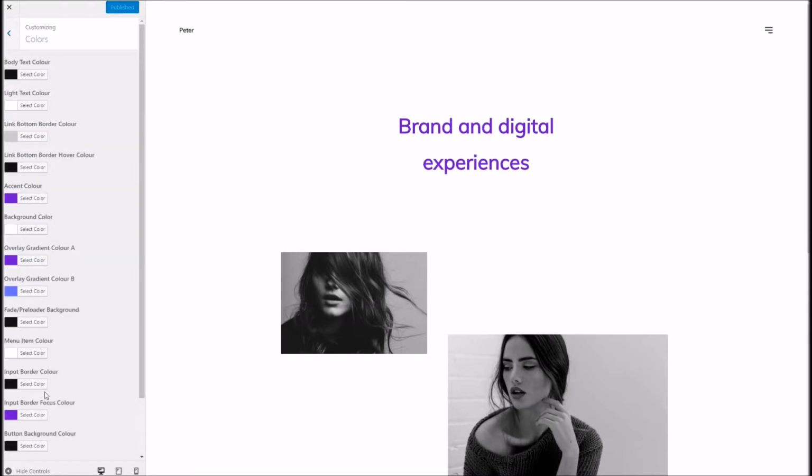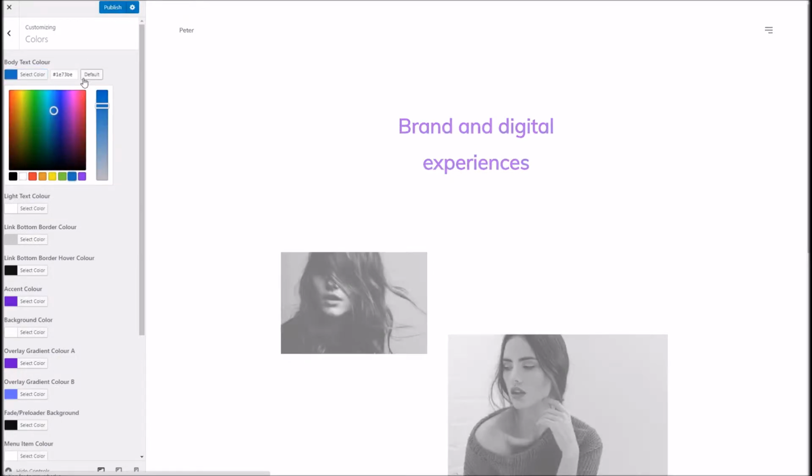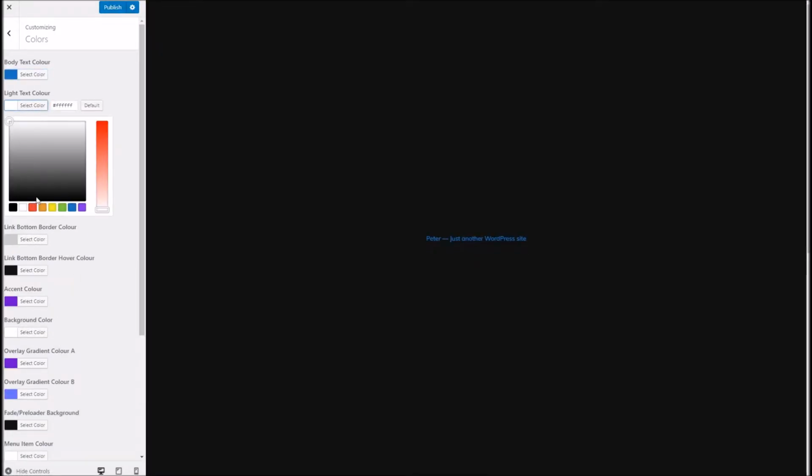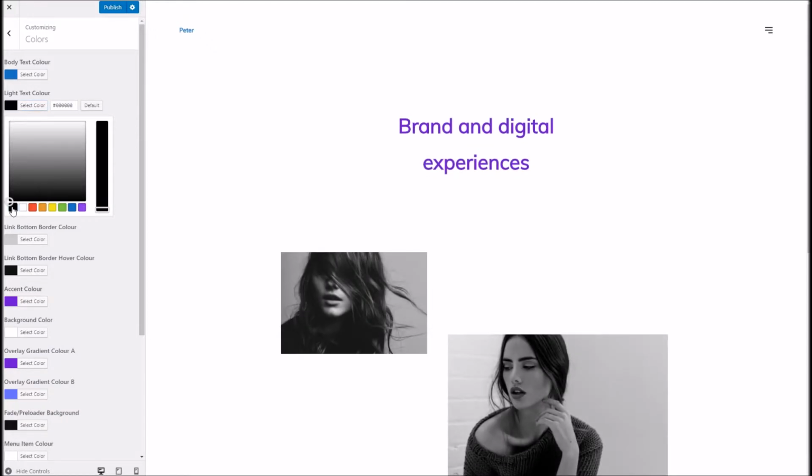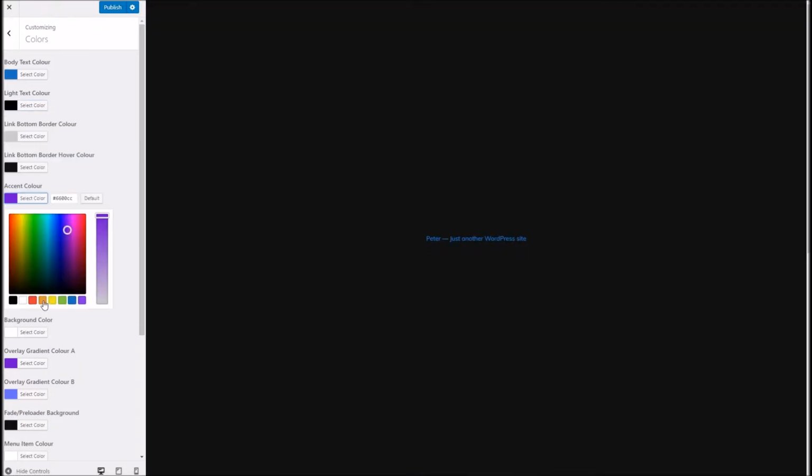Next up we've got the colours area. Now this one is quite good to play with. You've got quite a few options here to play with. We can change things like the body text, we can change the colour of the light text as you want. Pretty much everything can be styled as you wish. As you can see there, it all takes place.